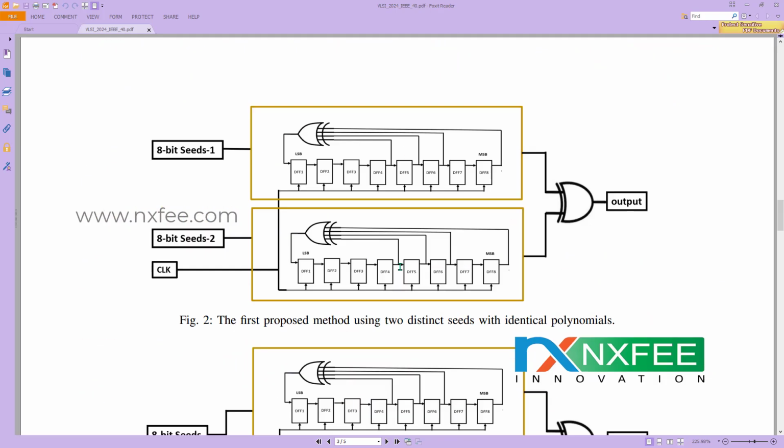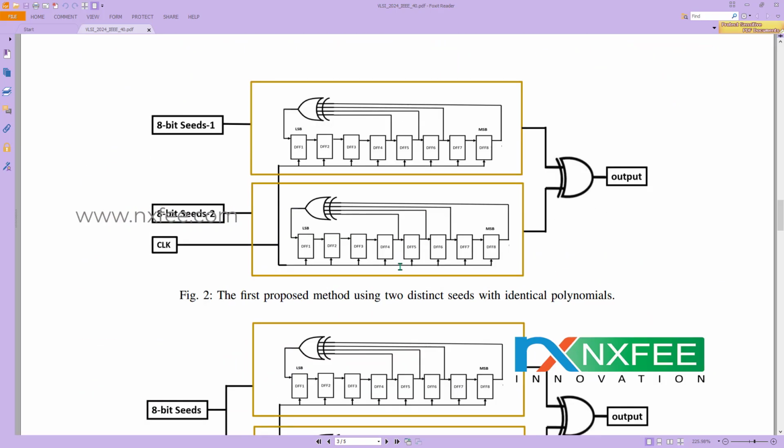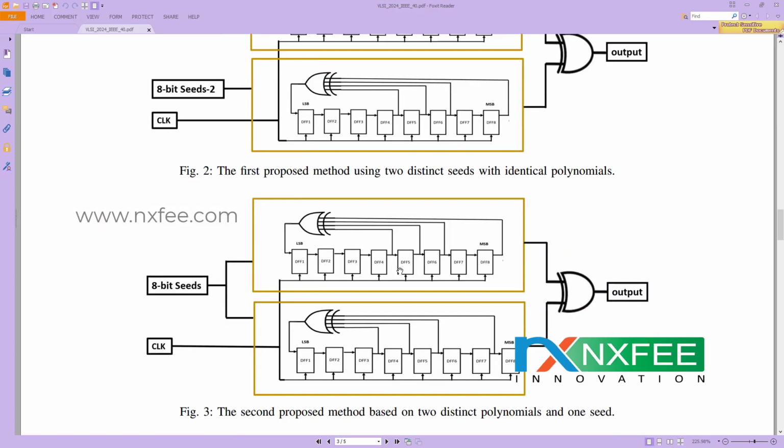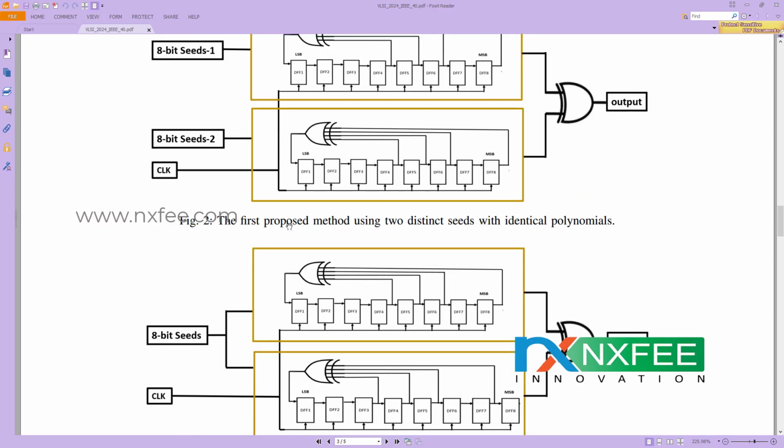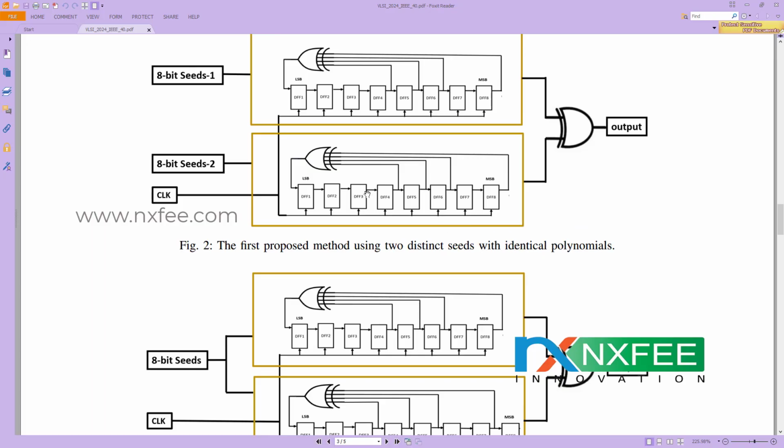As per the polynomial method, they designed two different architectures, one in figure 2 and one in figure 3. Figure 2 considers two different seeds with an identical polynomial. Here you can analyze it: both LFSR techniques are almost the same, but they are given different seeds, and based upon the different seeds they generate different patterns. Based upon that pattern, the output is generated with the support of this XOR gate.